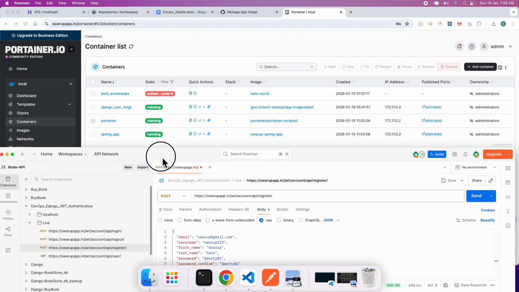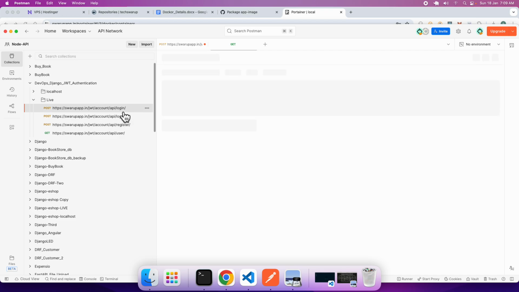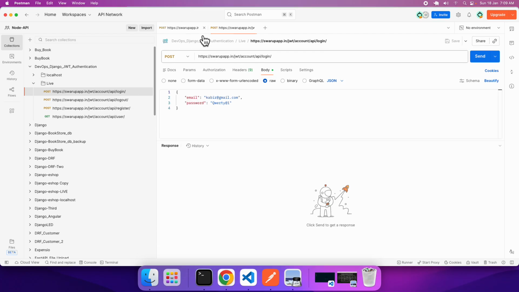Okay, now what I'm going to do is fire my next API call. After I've registered, now I want to go for login. So I tap on this. That brings me to the next API call where I will be providing the username.